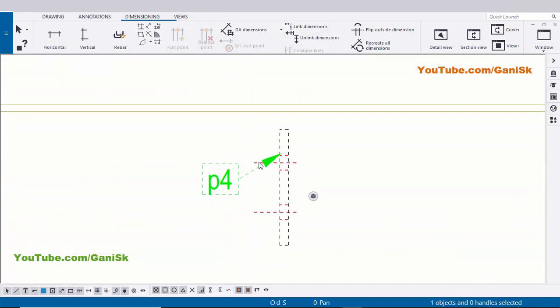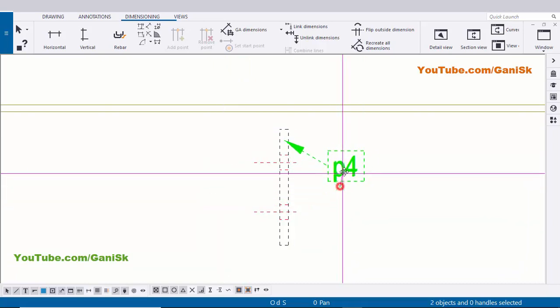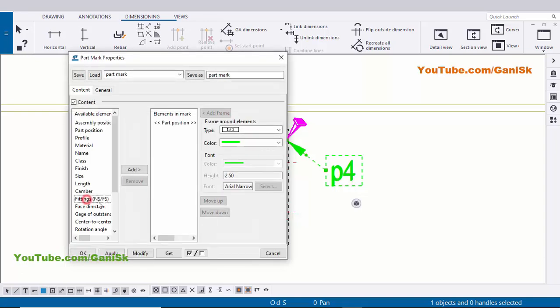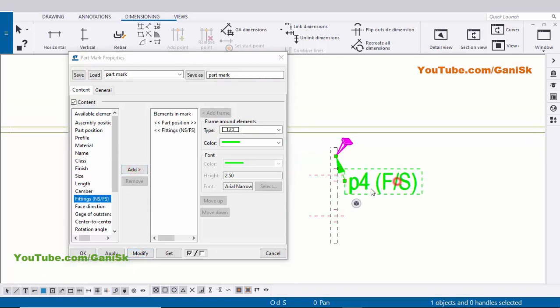This is the far side, so we need to mention here far side in part mark. So double click on this part mark and select this fittings near or far side option. So select it, click on add and click on modify. You can see now we have this plate far side. You need to mention like this.